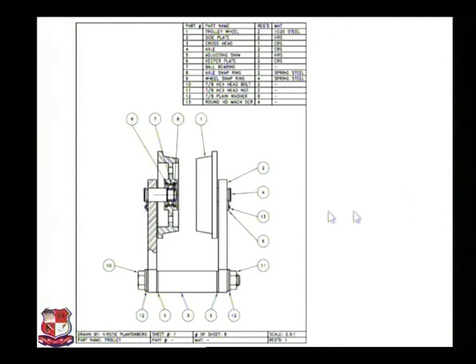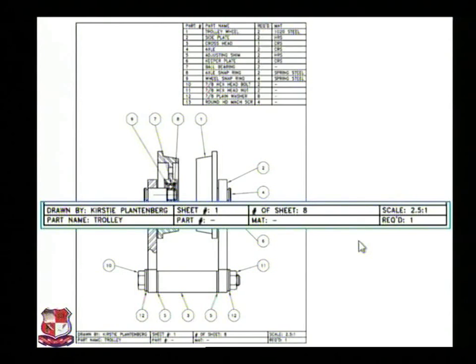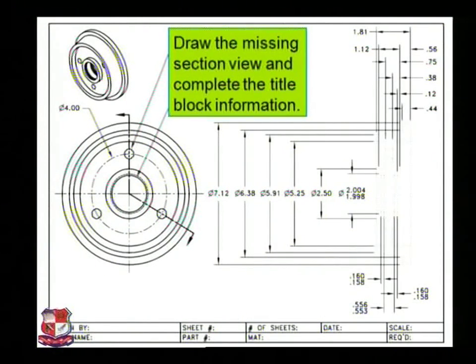For this example which we took earlier, we have the list of components, bill of material, and assembly drawing of that component. Draw the missing sectional view and complete the title block information for this case. Here you can draw the missing sectional view. For that, half of the exercise is done over here. Dotted lines are drawn. You just have to fill in which lines should be drawn, which will be visible and which will not be visible. You can do this exercise on your own.